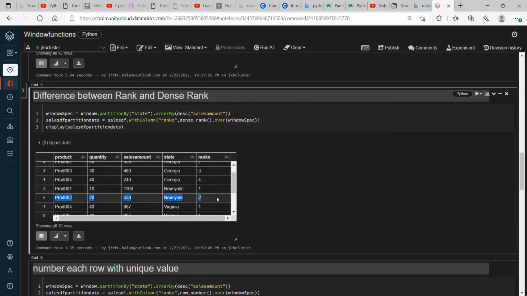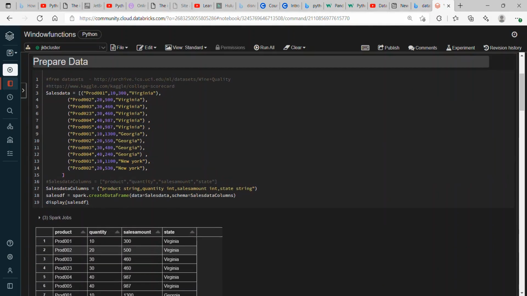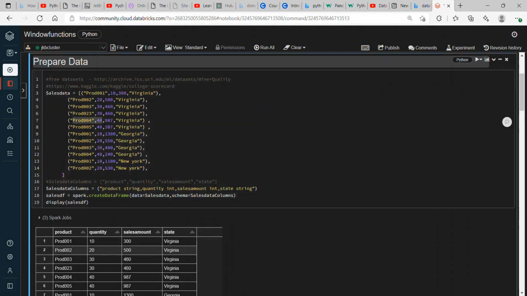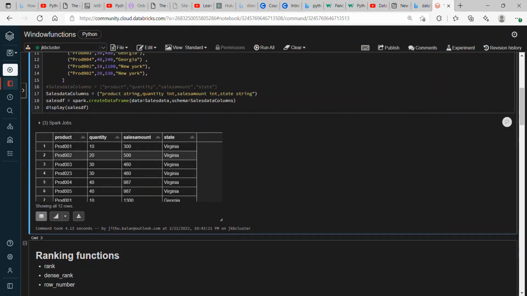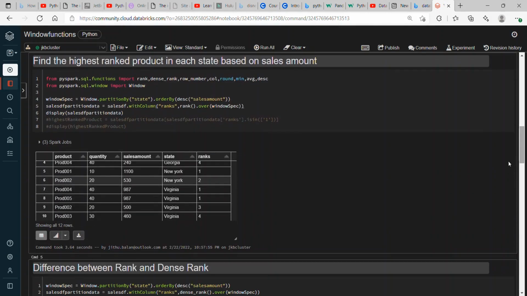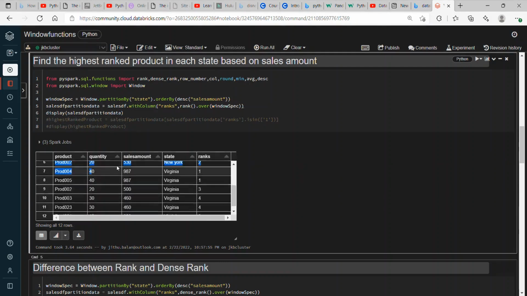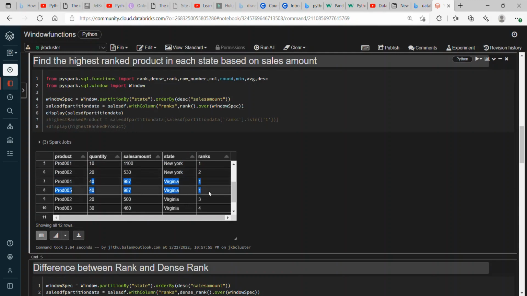But in order to show the difference, I added the same data here. If you look at these two records, the data point is the same: the quantity is 40 and the sales amount is 987. We can check what happened to those records. Let's go to rank and take Virginia. Now you can see these two are 1, correct?